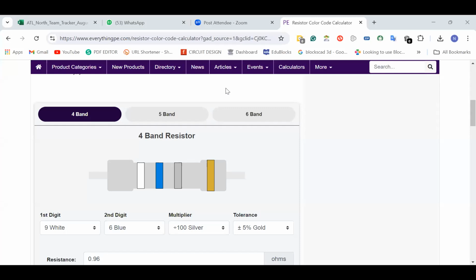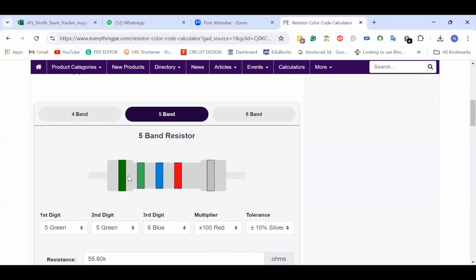I'm sorry. So teachers, that's what I'm saying: if you are in your lab, you can do one thing. You can take any resistor and try it on the same calculator. If you have a resistor of 4 bands, 1, 2, 3, 4, band means colors, right? If I click on 5, then 1, 2, 3, 4, 5. So it depends on which type of resistor you have taken from the lab.